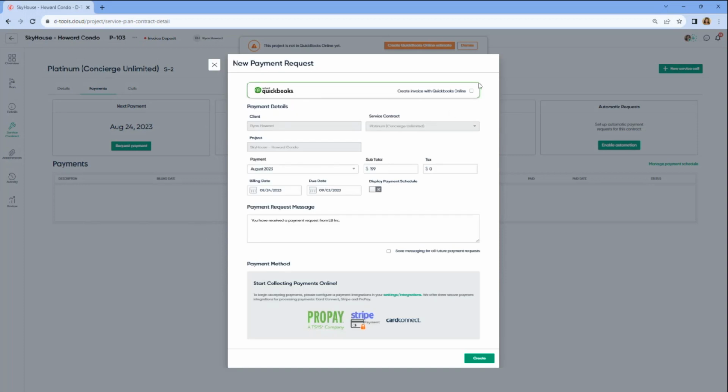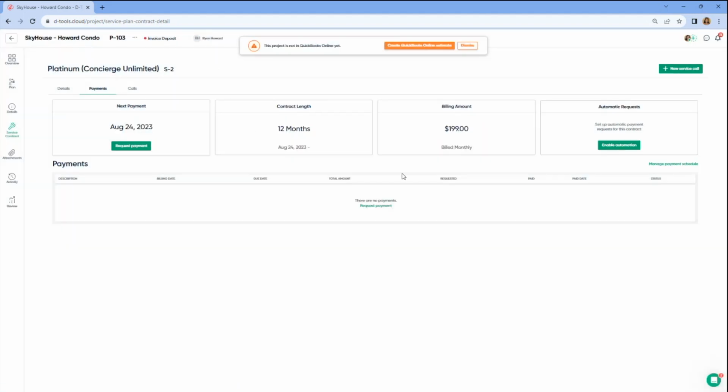You can also create the invoice with QuickBooks Online at the very same time. I can choose if I want to display my payment schedule. I can edit my payment request message here and save it. I can also collect payment through ProPay, Stripe, and Card Connect. But instead of creating this payment request, I do want to enable my automatic payment request.